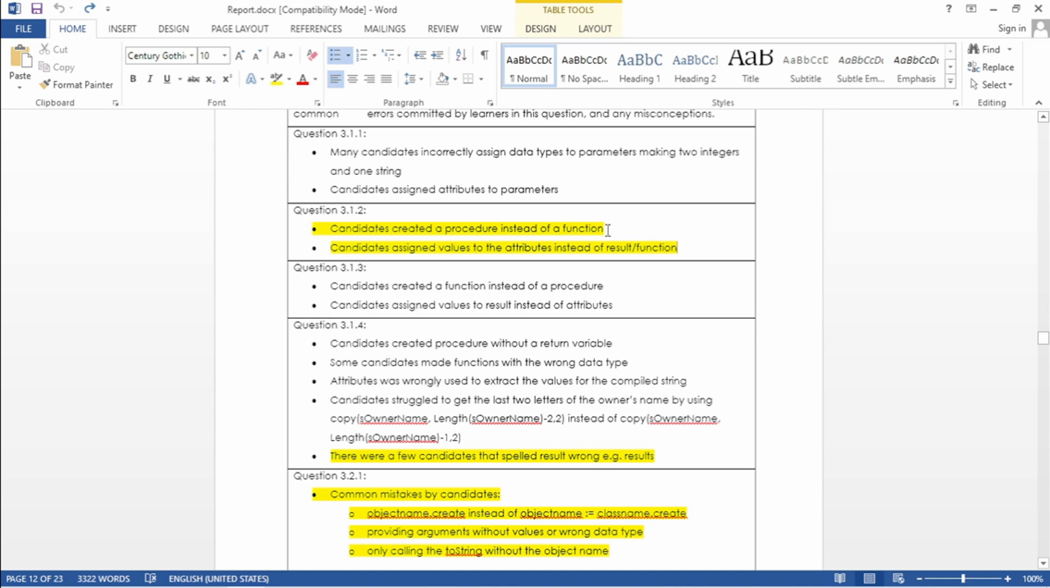So you must read the question carefully, because there's a difference between a procedure and a function. A function will have a result where you send something back, where usually the procedure doesn't send values back. You don't have a result in your procedure, so you must make sure that you know the difference between a function and a procedure, and that you can actually see in the question what the question wants from you.